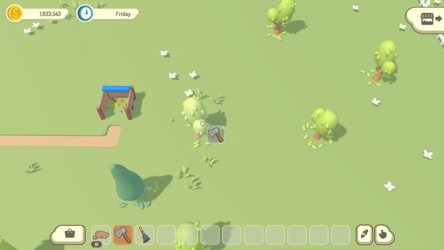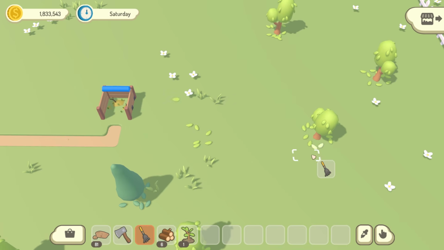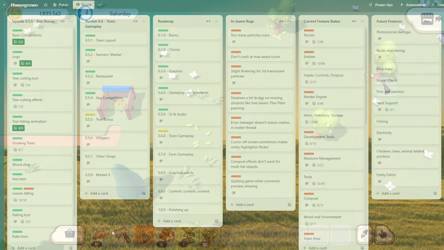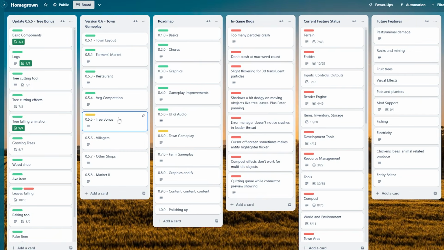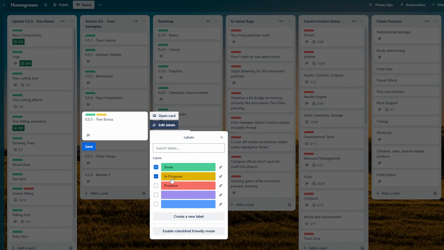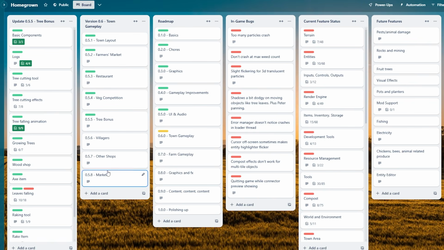So that's it for the trees. Another feature ticked off the to-do list, another step closer to release. Speaking of which, I did just want to quickly show you in Trello where we are in the grand scheme of things. Now that I've finished the tree update, I've only got 3 more features that I need to work on for the town gameplay.